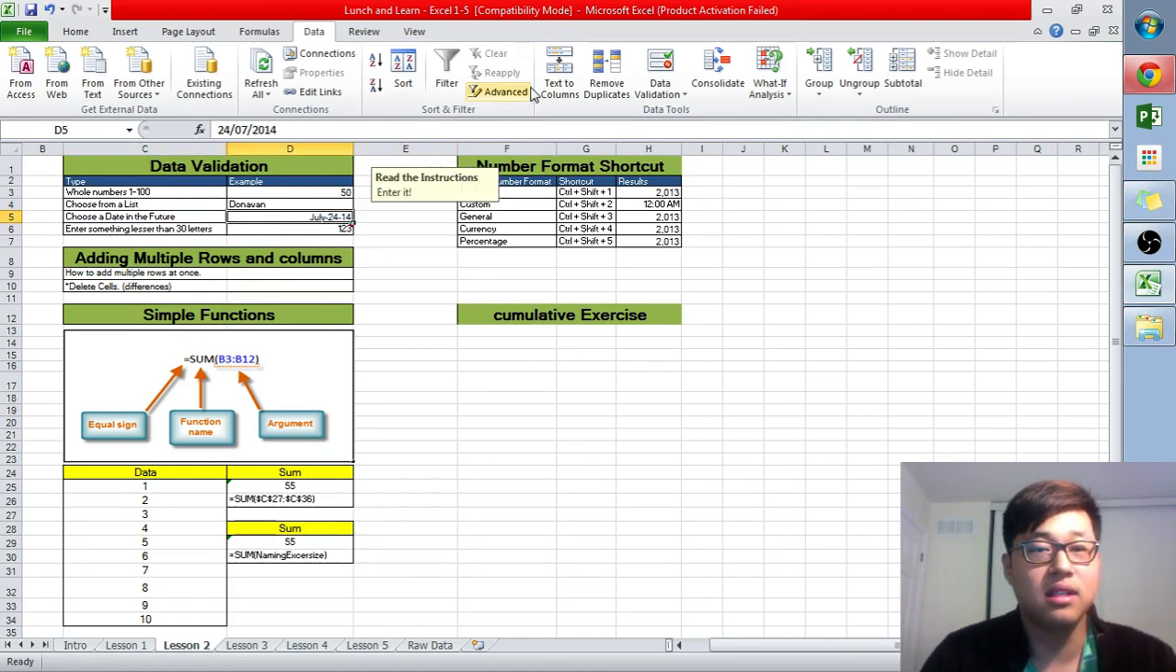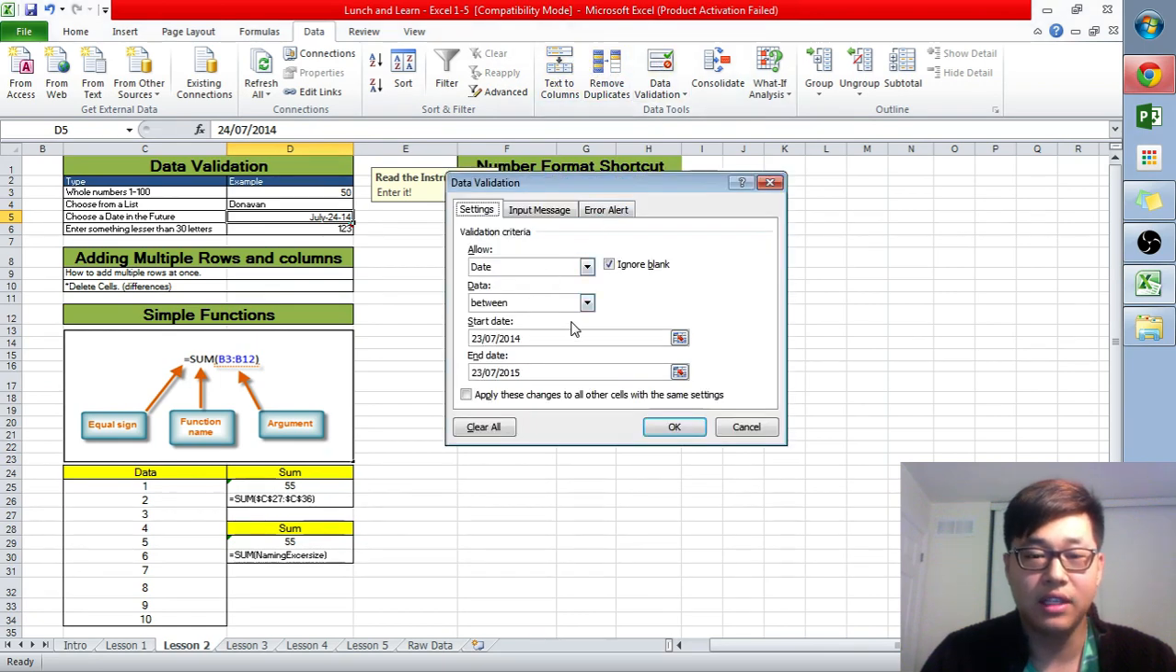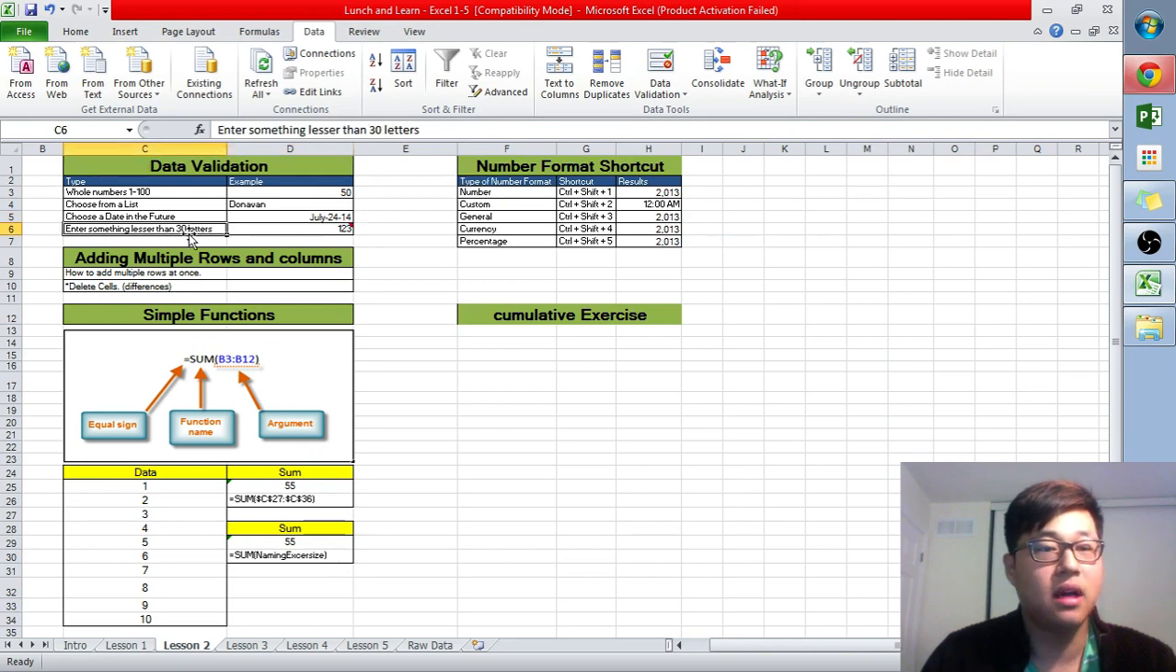Alright, dates, pretty normal, pretty regular. You just select data validation, and then between what? So pretty simple. Now let's talk about this one though, because this is really useful as well. It's to enter something lesser than 30 letters.